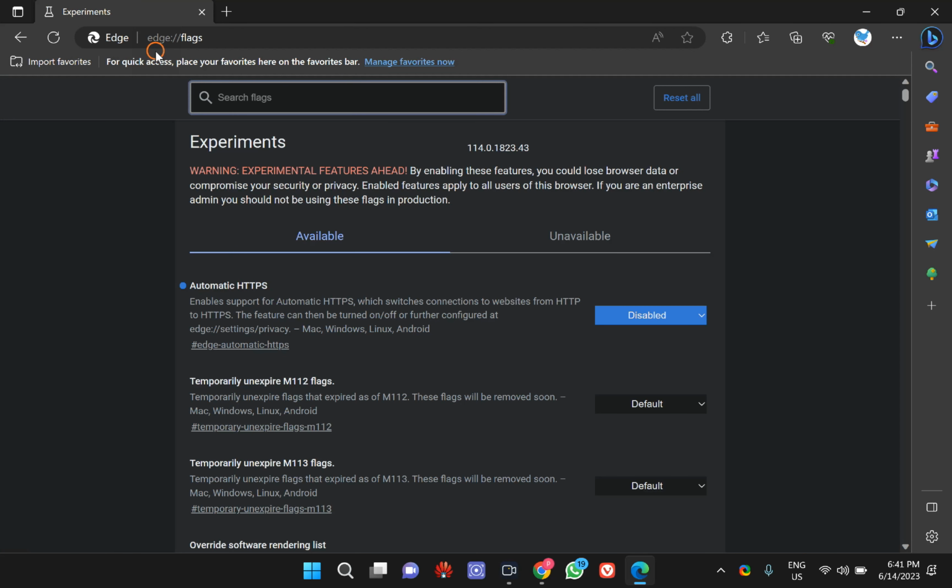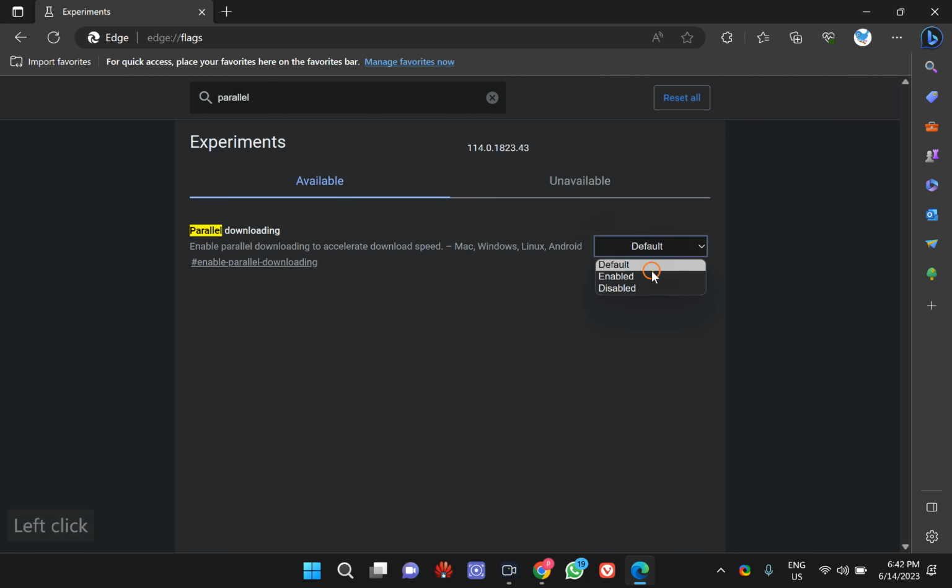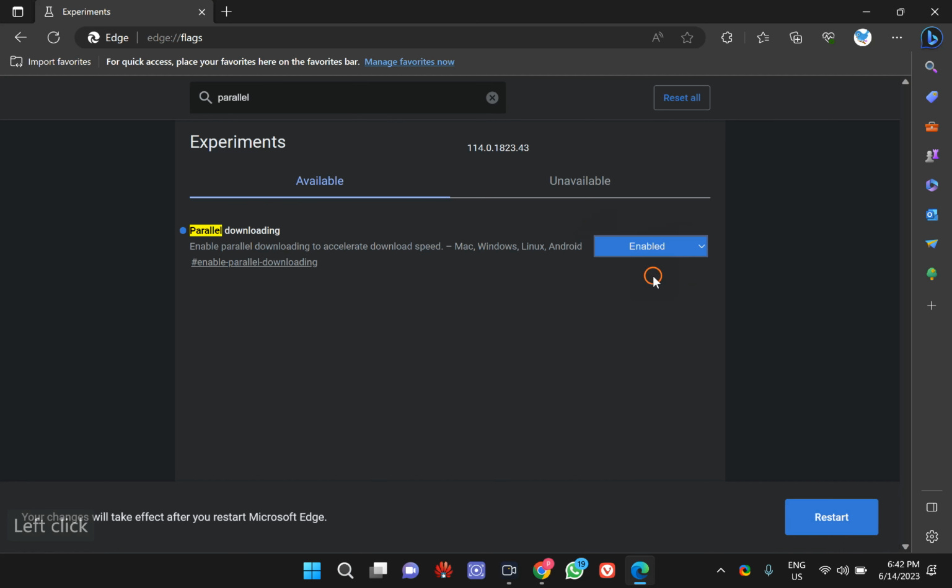This will open the experiments window, or you can say Edge flags window. Here in the search box type parallel, or parallel downloading, and you will see the parallel downloading flag within the Edge browser, and beside that you will see a drop down menu. Click on this drop down menu, select the enabled option, then click on the restart button at the bottom of the screen.